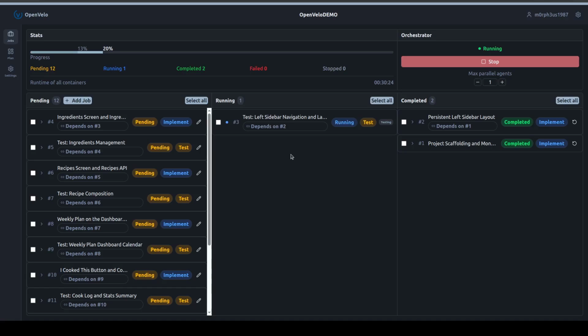If a test job fails, it is automatically reset to pending, and a new implementation job is created to fix it. This creates a self-healing pipeline that ultimately delivers working, tested software. Now, all we have to do is wait until all jobs have finished executing.